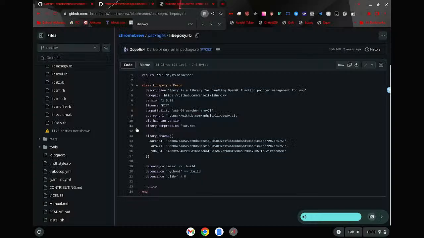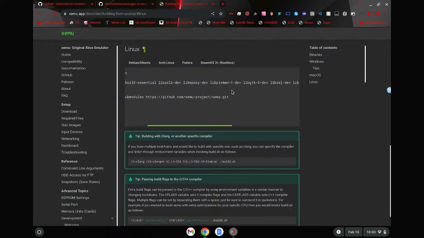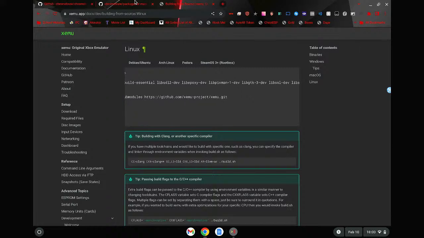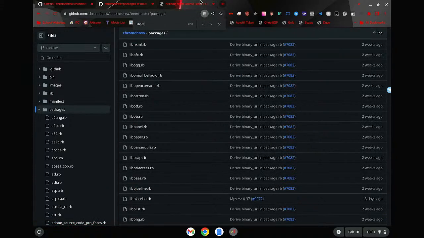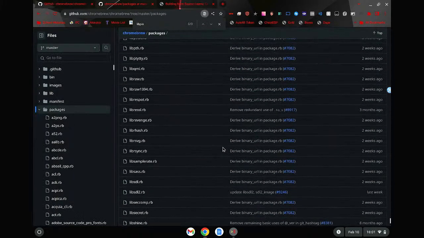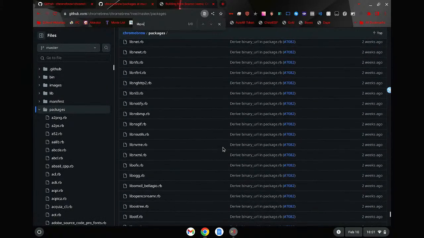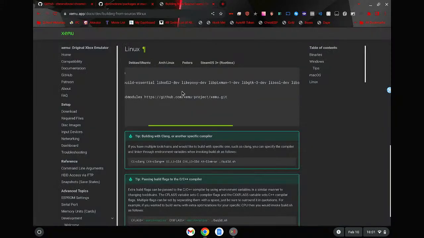Next dependency. Packages. Alright, next dependency. libpixman. Alright. Control F. Come on, man. libpix. libpixman. Okay, so that's not a package on Chromebrew, it looks like. It's fine, whatever. So we'll just skip it.